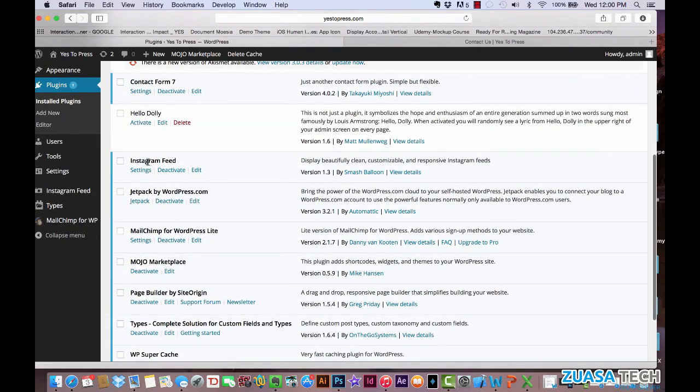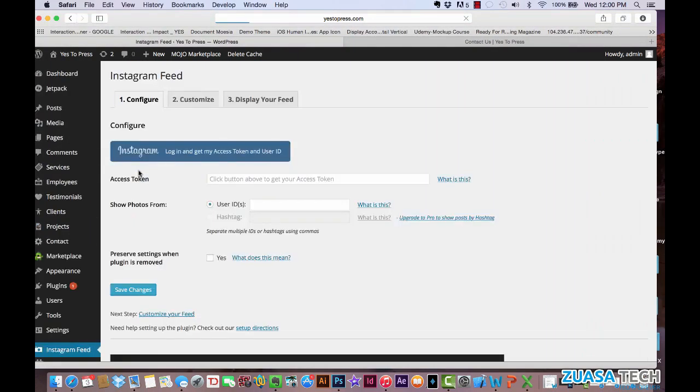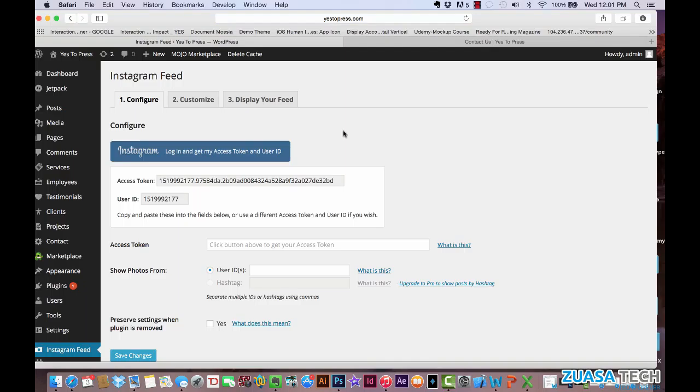And let's go ahead, scroll down, find Instagram feed, and select the settings. Now from here we can customize our feed and figure out how to display it, but first we need to go ahead and configure this. And we need to get our access token. So let's just go ahead and log in, and we're going to let this plugin do this for us. So if we click this button right here, and let's let this load. Okay, so that actually just logged in for me and pulled up my access token and my user ID.